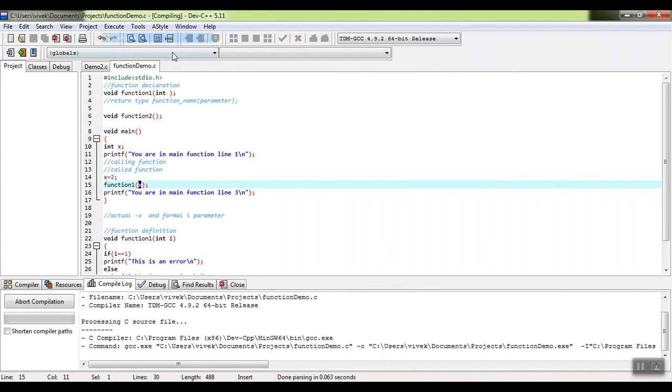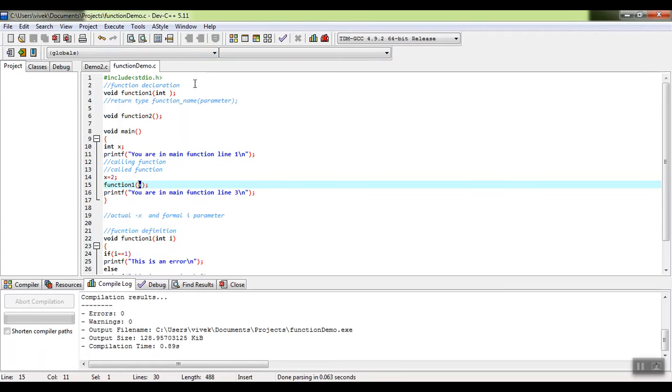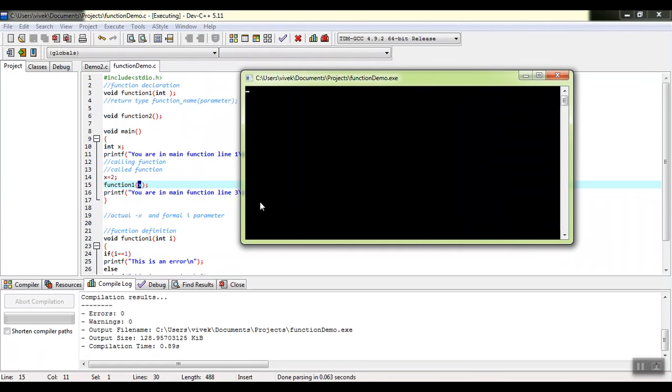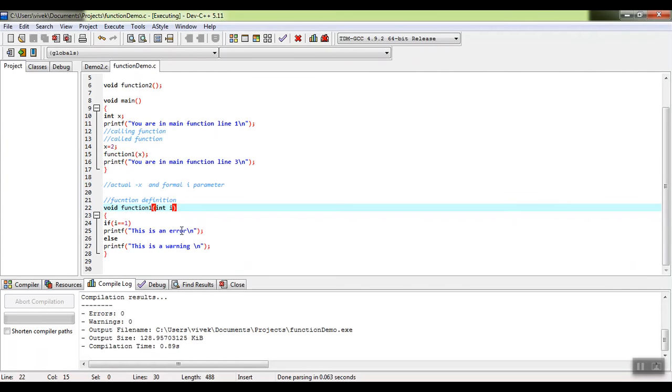So let's compile and run it now. No error. Let's run it. Since we are passing 2, we are assuming we'll get on the screen this is a warning, and you are in function line 1 and line 3. That's what should be coming on the screen. So you see, you are in main function line 1, this is a warning, and you are in main function line 3. So this is how you can pass values between the functions.